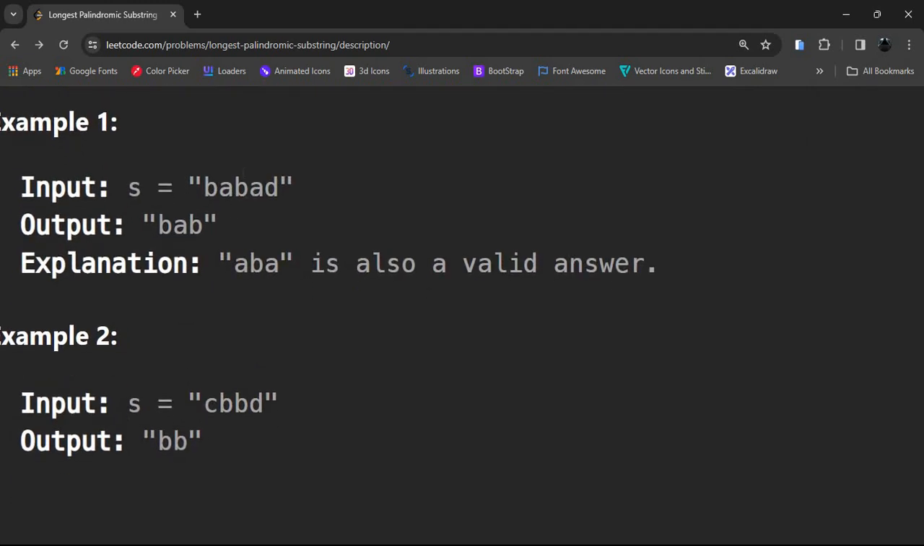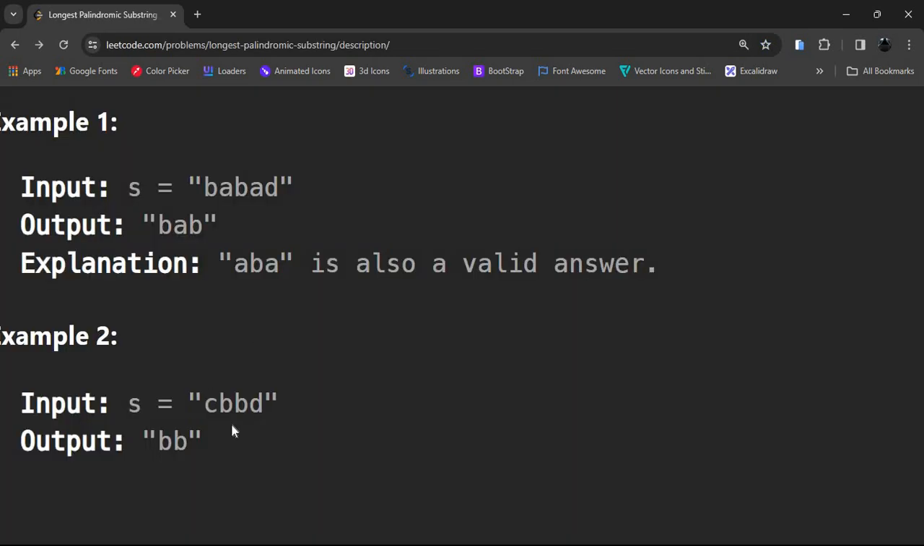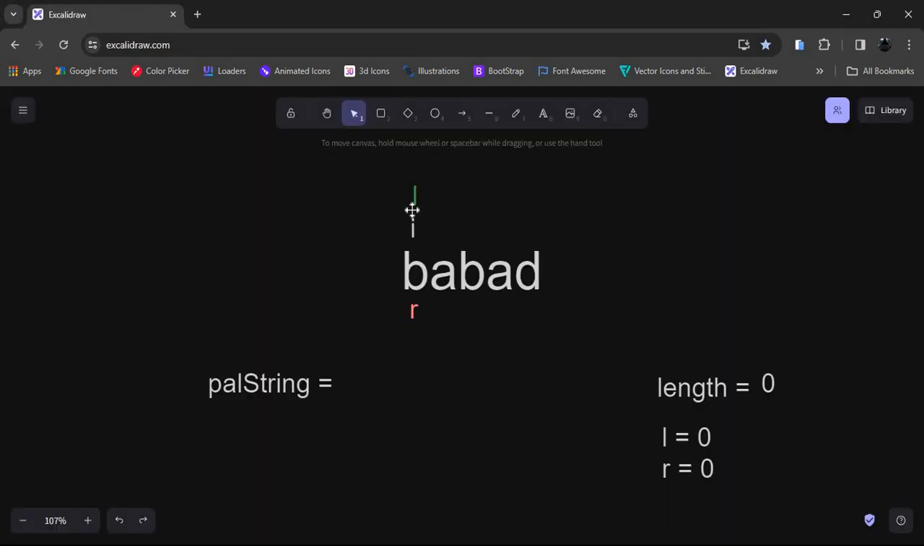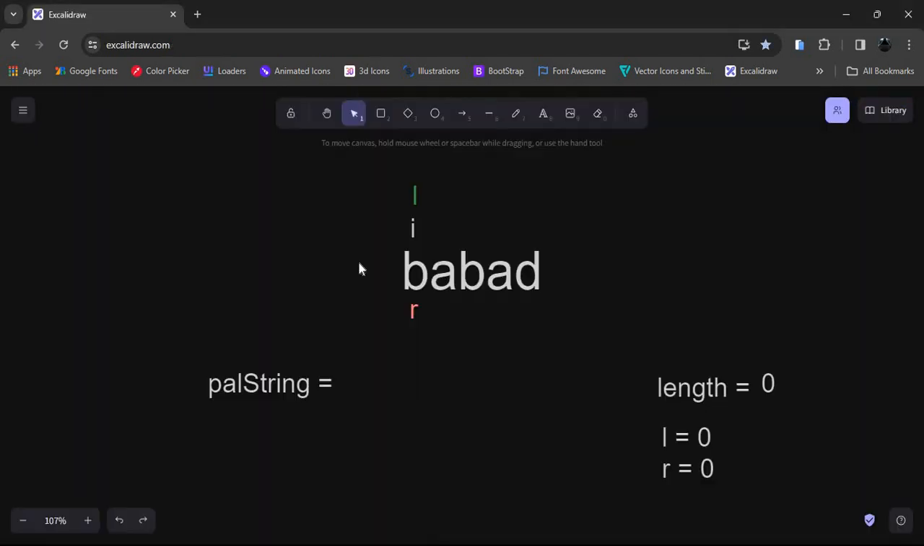In the odd case, we are going to initialize left with i and right with i. But in the even case, we are going to initialize left with i and right with i plus 1, because it's even. These are the two cases we have to handle.